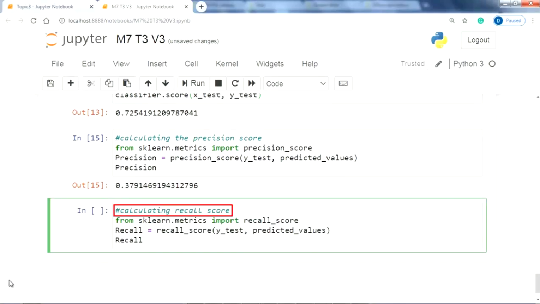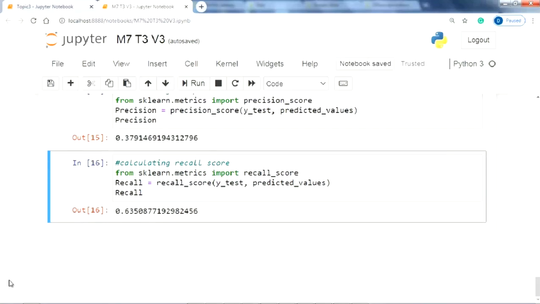Now let's look at the recall metric. The process of calculating the recall score is very similar to that of calculating the precision score. We will import the recall_score function from the sklearn.metrics module. We will call the recall_score function, pass the actual values and the predicted values to it, and store the result in a variable called recall. On running this cell, the recall score comes out to be 0.63, which means that out of all the actual positive observations, only 63% of the observations have been predicted as positive.